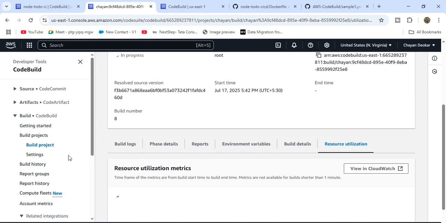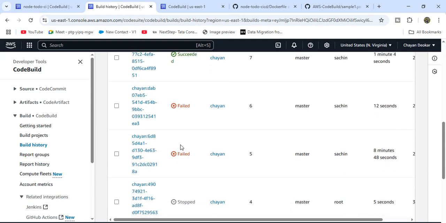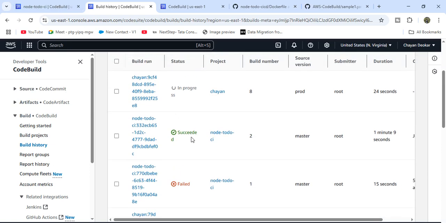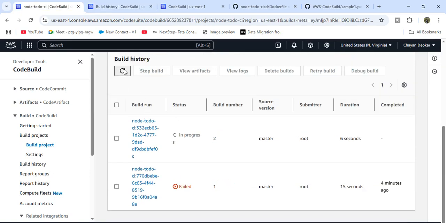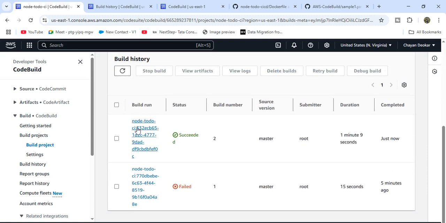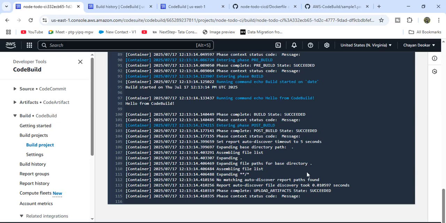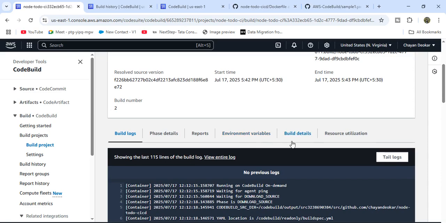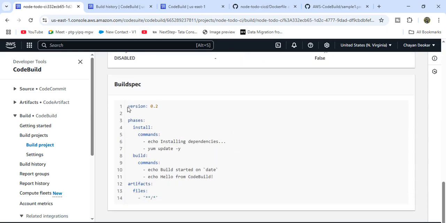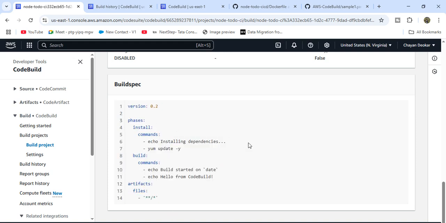We also have one more feature, the build history. You can check what builds have been done previously. Here you can check this has been successfully done. Let's refresh and scroll down, and you can see we just created this particular build, named node to CI, and it was successful. Here they installed some libraries and did everything, and this phase succeeded. The main thing that matters here is the build inspections file. The build inspections file should be right, because that is where we do the things for us.